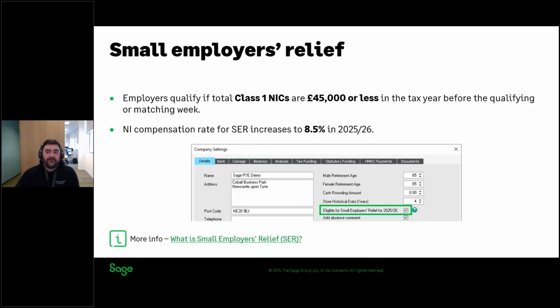So the final step to get ready for the new tax year is to set up small employers relief if your business qualifies for this. Now, this is different to employment allowance. It's in no way related. And it's a relief that you get when reclaiming statutory parental payments, such as maternity, adoption, or paternity pay. And you would qualify for small employers relief if your total Class 1 national insurance contributions were £45,000 or less in the tax year before the qualifying or matching week.